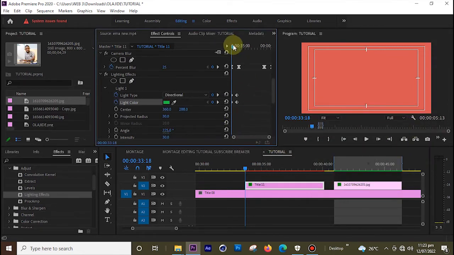So we can also keyframe this. We could say at frame 10 we should have the light in the center. Then at frame 1 we could alter the centralization of the lights. Likewise, we can keyframe any of this.